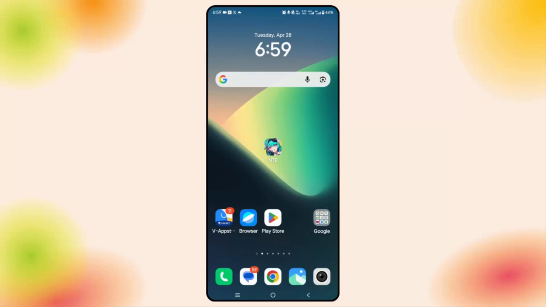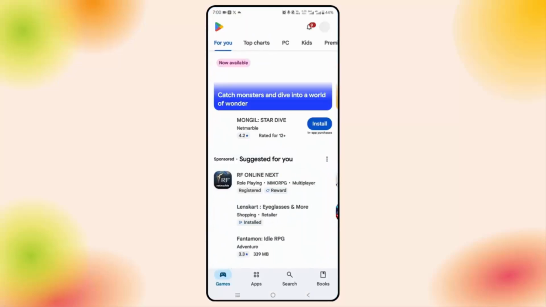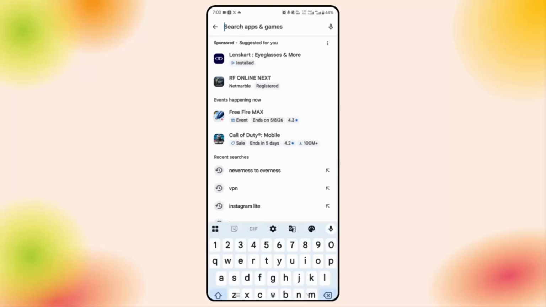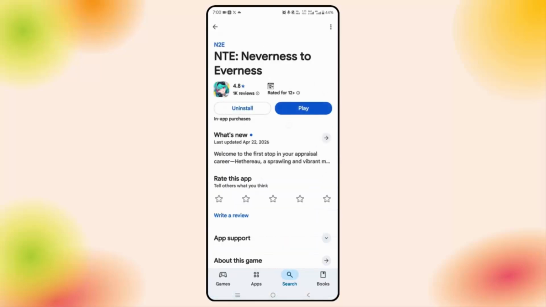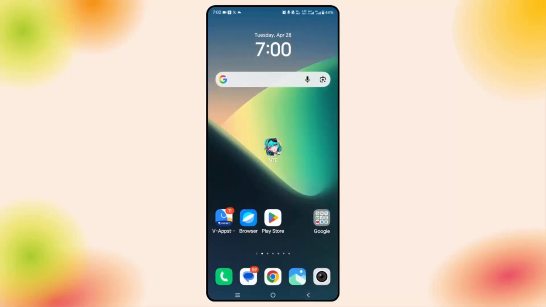If not, next is to check for the game update. For that, go to Google Play Store. In the search option, search for Neverness to Everness game. And here you have to check if there is any update available. If yes, update your game to the latest version, and after that, try to launch the game and check.